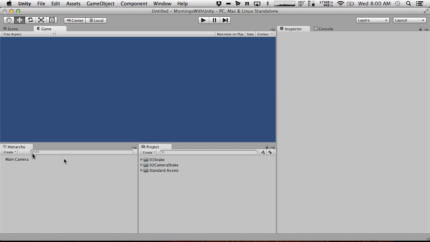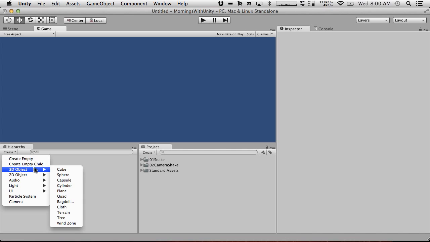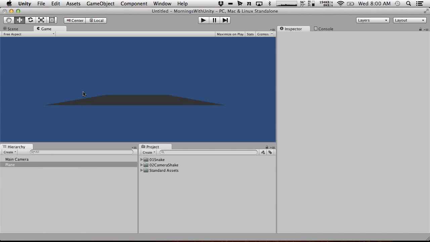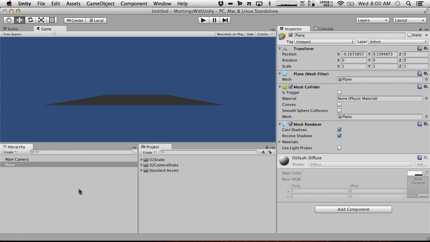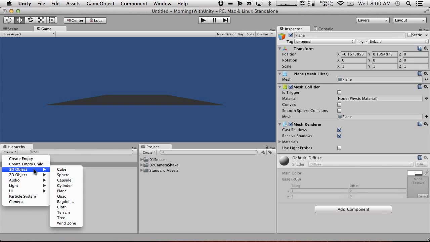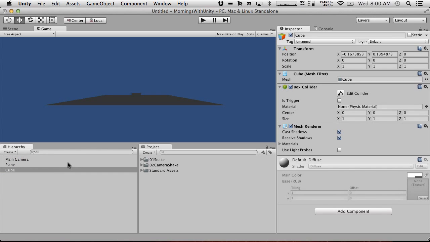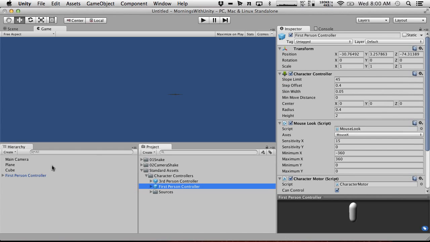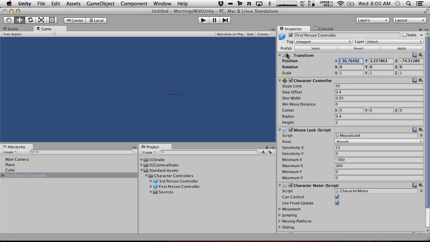And what we're going to be doing is setting up a scene real quick, very basic one. So we're going to create a plane so that we have some place to stand on. We're going to create a cube so that we have something to aim our laser at. And we're going to put the first-person controller in here somewhere. It went somewhere really different than the rest of the things for some reason.